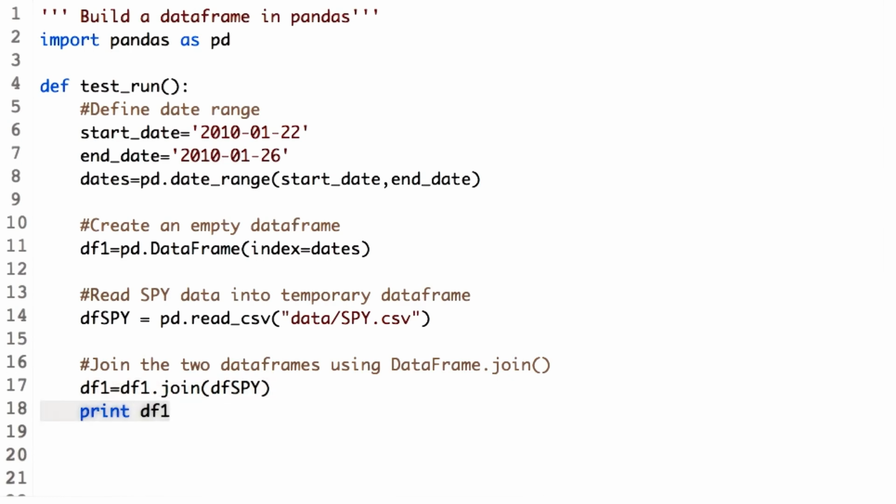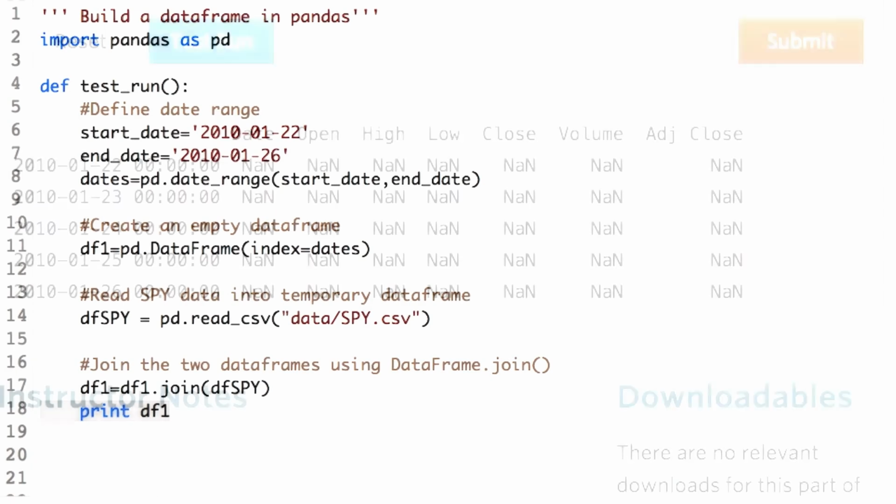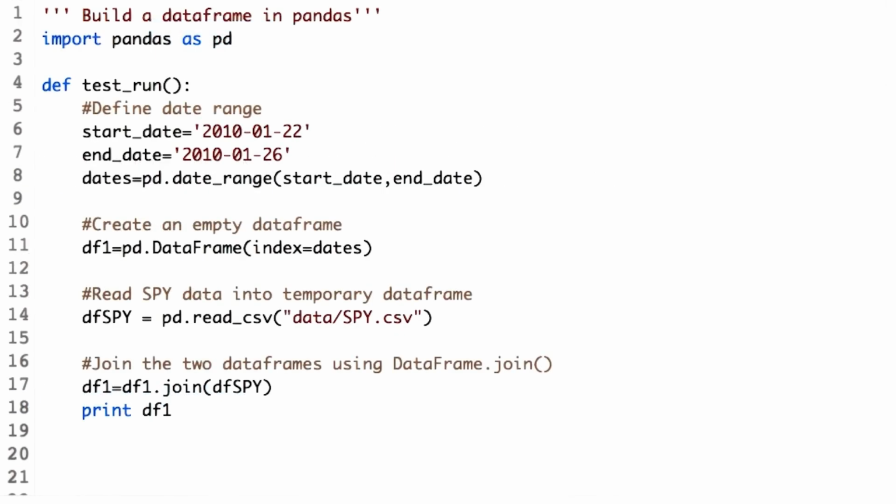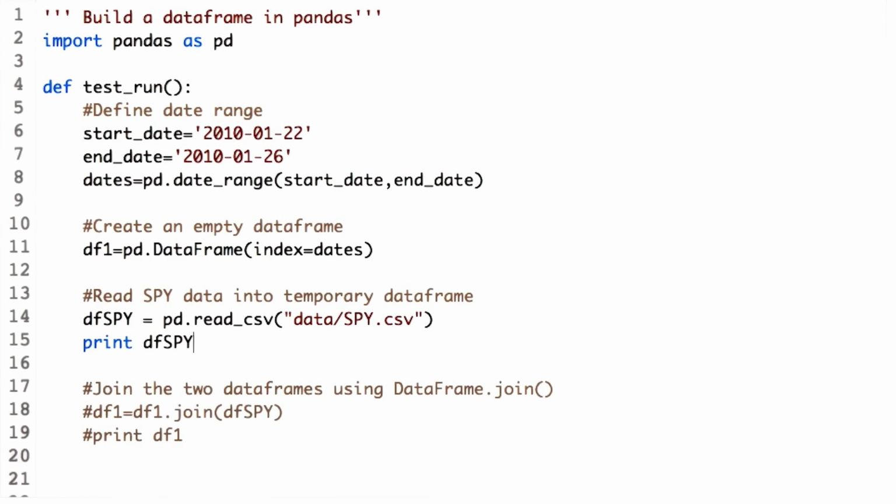Let's use print df1 after the join step to make it clear. You should expect to see all the values of SPY for the given dates. Observe the output. We did not get any values from the dfspy. What do you think? What could be the reason? Let's print dfspy to investigate, commenting out the join lines. So let's see what dfspy has.